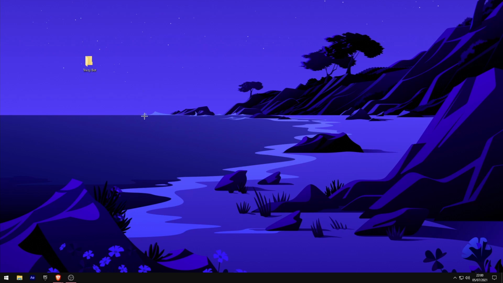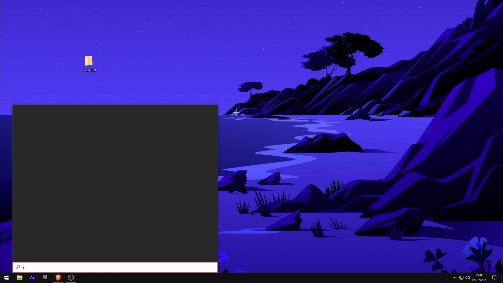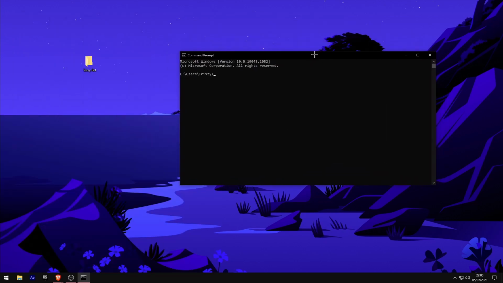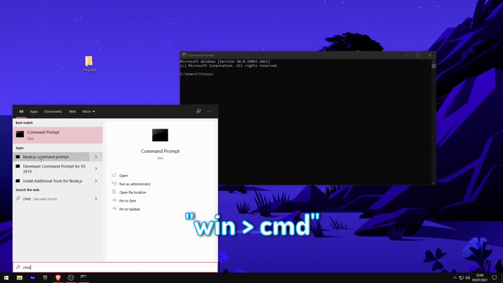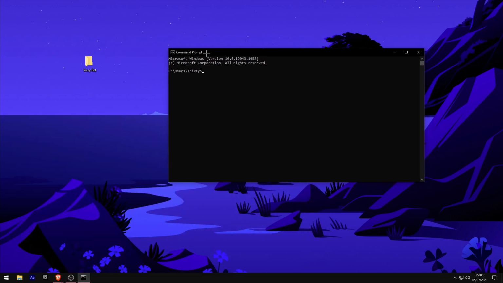Boom, done, perfect. From there, we're going to go inside of this folder so that we can add the necessary files. So just open up a command prompt by typing cmd, which will bring up command prompt, and there you go. From there, you're going to want to go to wherever your file is stored. So I'm just going to do cd space desktop. Now I'm on the desktop.